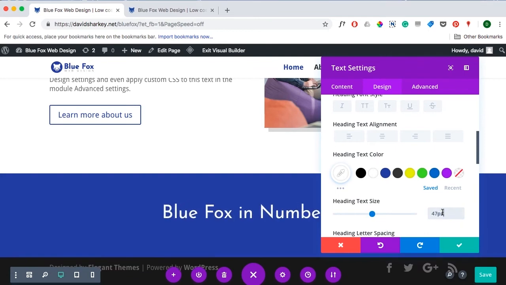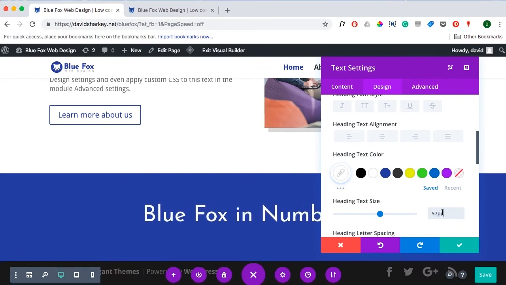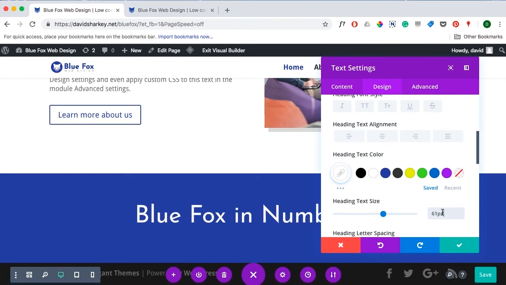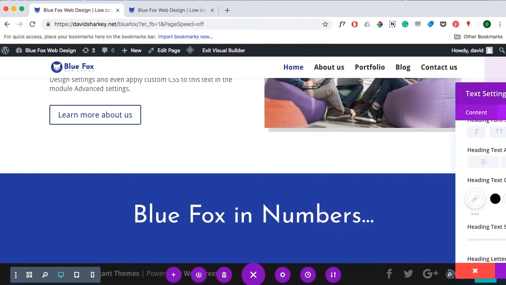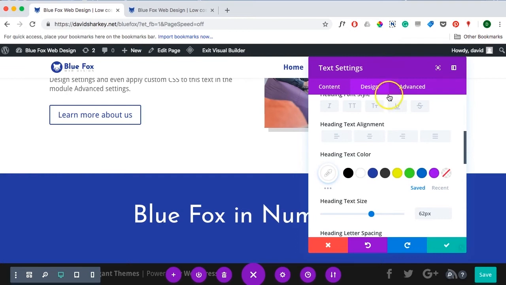Let's get it nice and big, so keep going up, and maybe 62. That's nice and bold and unmissable. So I'm happy with that. So let's accept those changes.